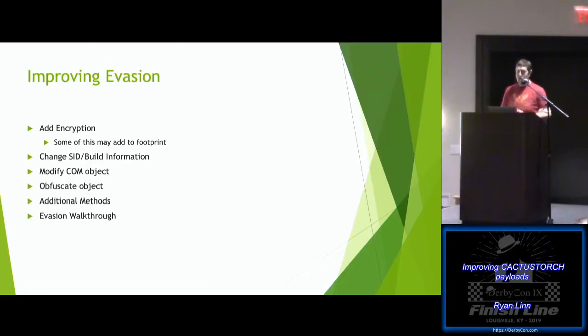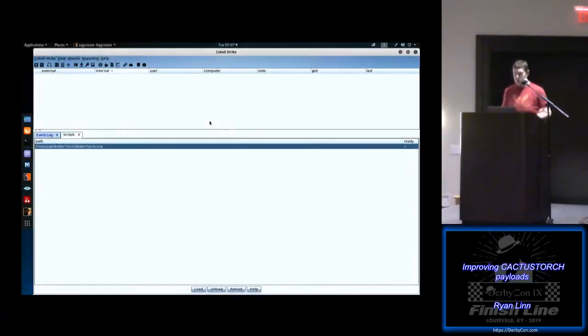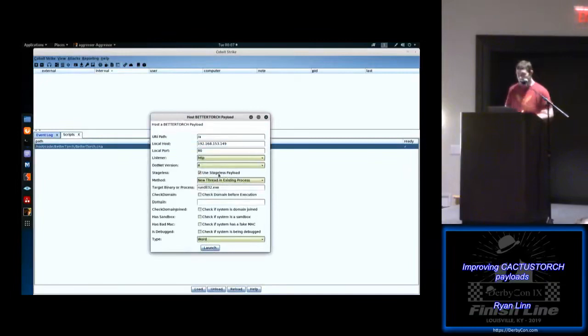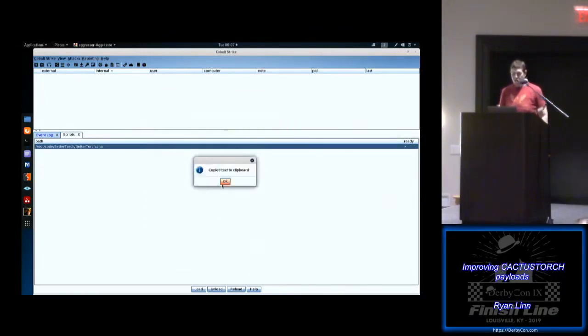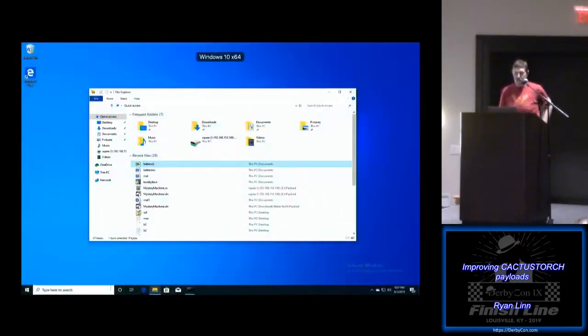So let's take a look at what that evasion really looks like. For this, basically what we do is we just select the thing that we want, and we can select all of the things that we want to do. So we're going to check to see if the machine is domain joined. And so we're going to do Word again, and we're going to go through the same basic thing.